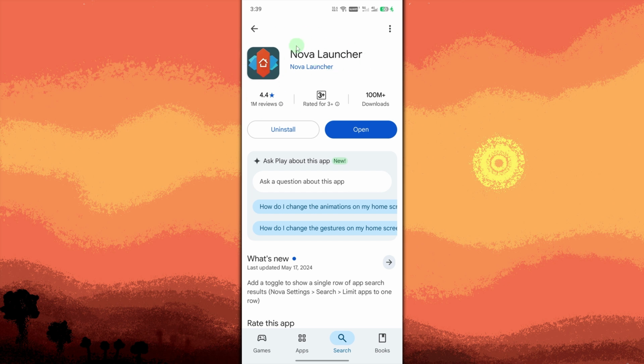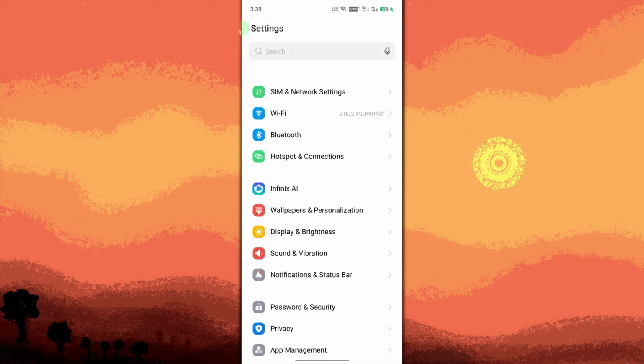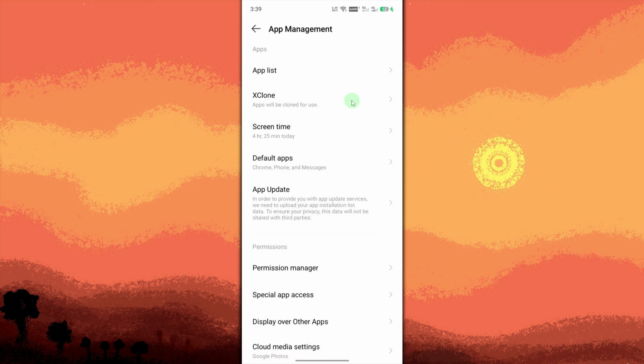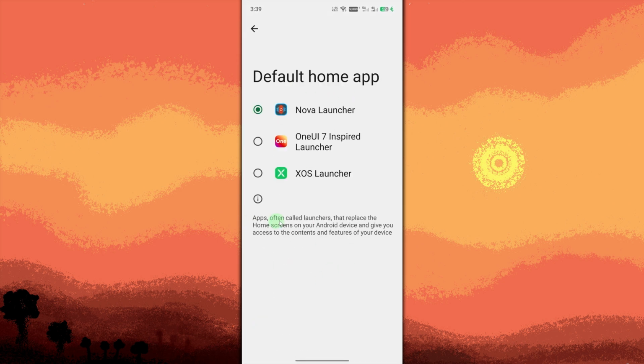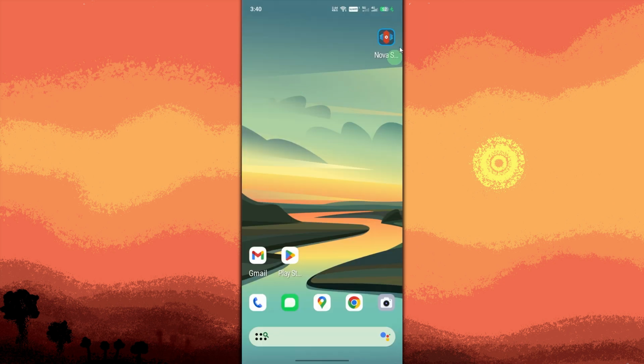Set Nova Launcher as default launcher. Go to Settings, Apps or App Management, Default Apps, Home App, and choose Nova Launcher. Tap Nova Settings. This opens Nova's main customization panel.